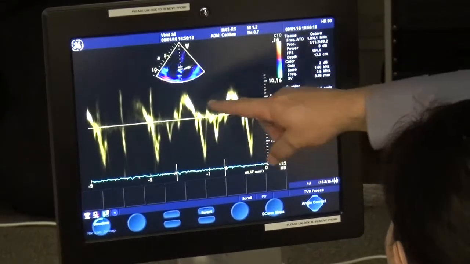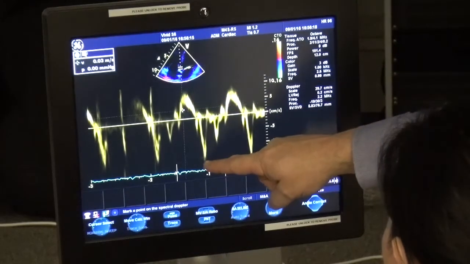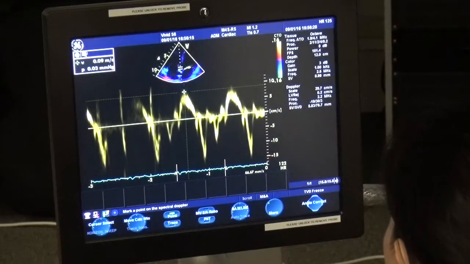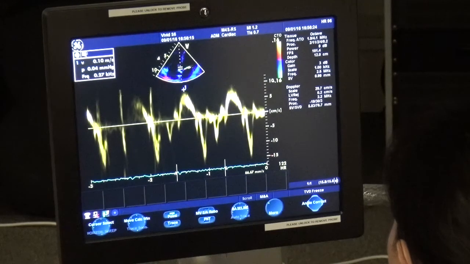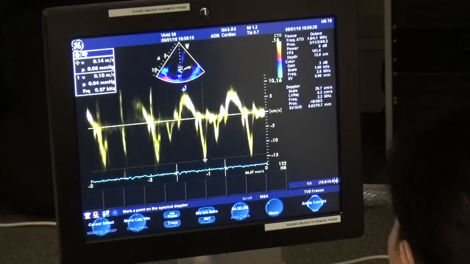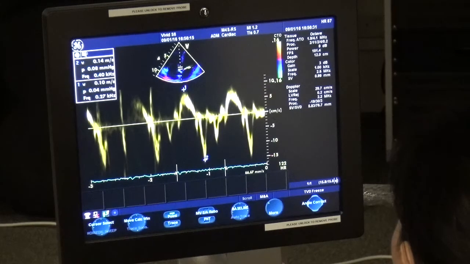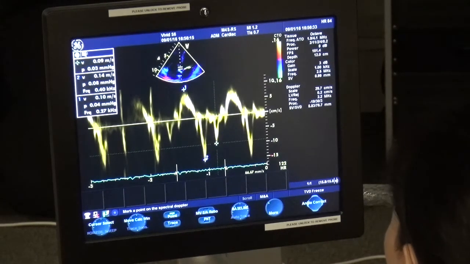Okay, so you can measure peak systole here, early diastole there, atrial diastole there. Okay, they come down. Perfect. And those are perfectly normal values for S prime, E prime, and A prime.